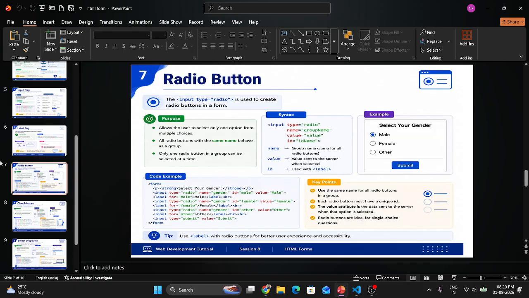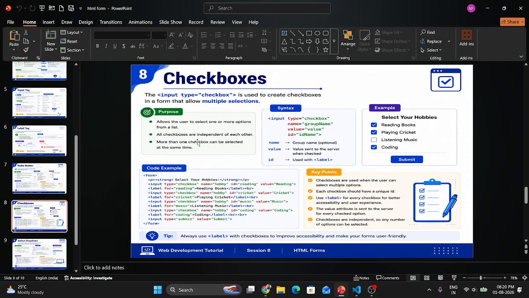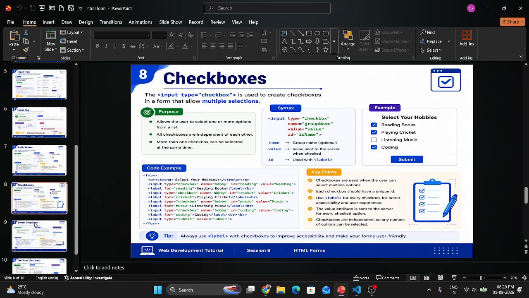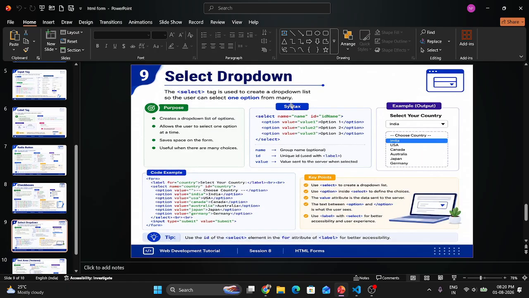Fine, this is all about the radio button. Checkbox also we have completed. Now we will see the select drop down. Yeah, this is very important. I'm telling you, this is very important, the select drop down.